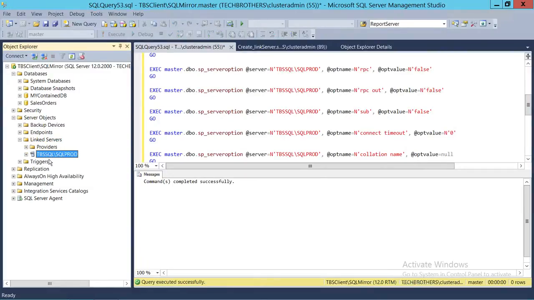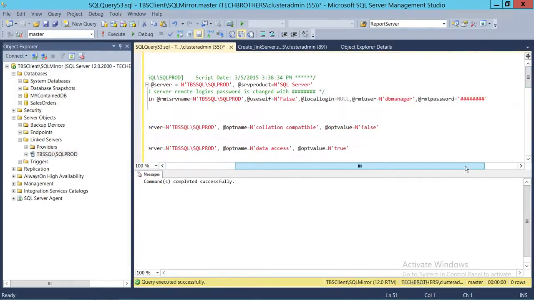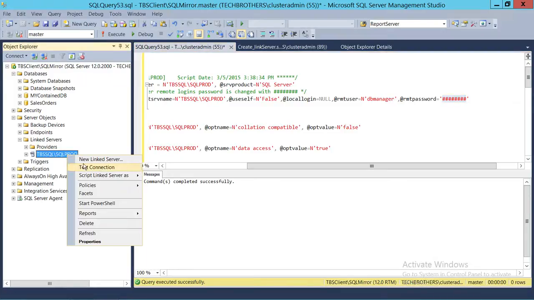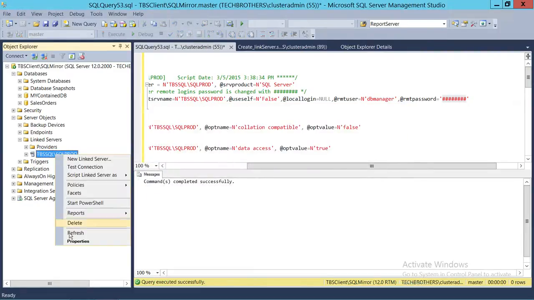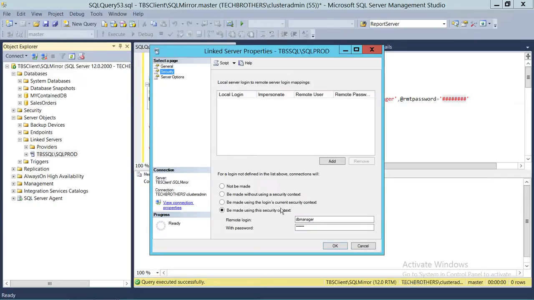As you can see, the TBS SQL Server is created, and as I said, when it was created, up here is a username and the password is hash. It does not recover the password automatically. If you try to test the connection, it's going to fail. Okay, as you can see, login failed for the user DB manager. So what you can do is right click, go to properties. You can basically put the password here. I don't want to put it in the script right now. I wanted to keep it a bit secret.